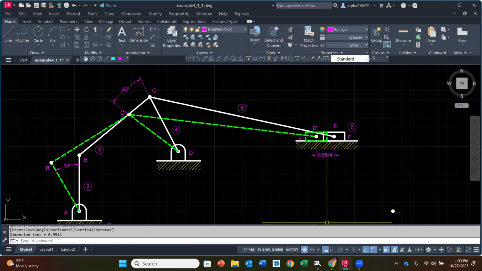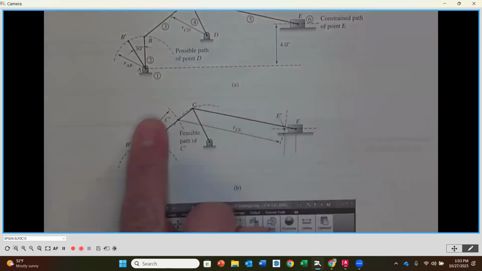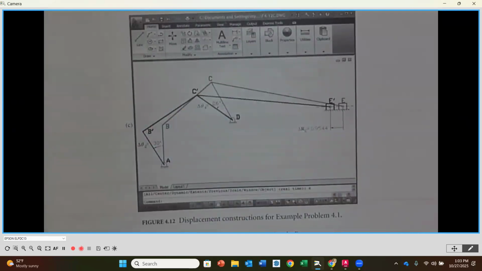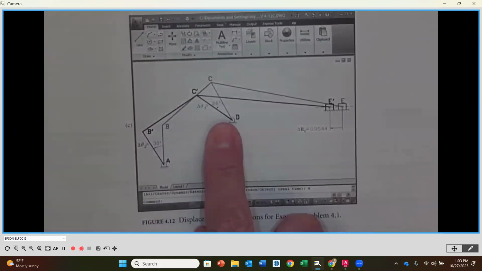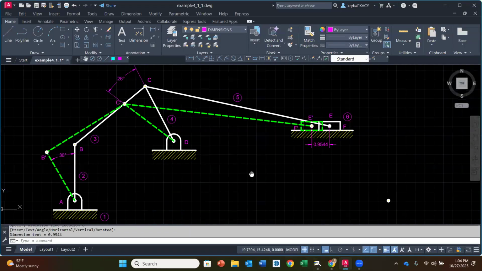So if we take a peek at what the book has for the answer, you'll notice that they show the construction, which we did in AutoCAD. Their final answer is a screenshot of AutoCAD. The displacement of that slider is 0.9544, which is exactly what we got. 26 degrees on link number 4, and 26 degrees on link number 2. Notice they didn't put their link values in there. They should have, but we did it the right way. So make sure that you follow along with what I did. Any questions? All right.